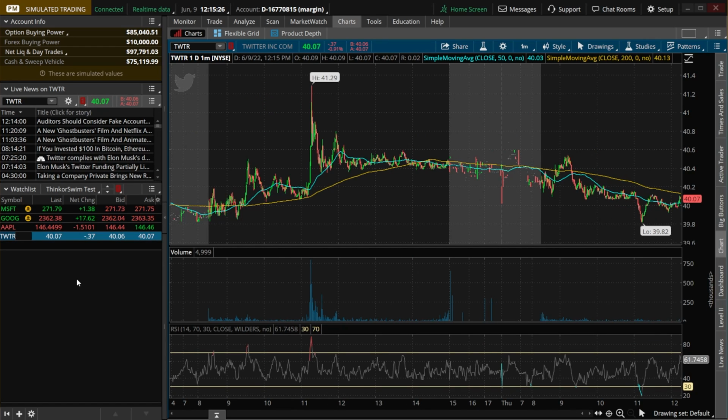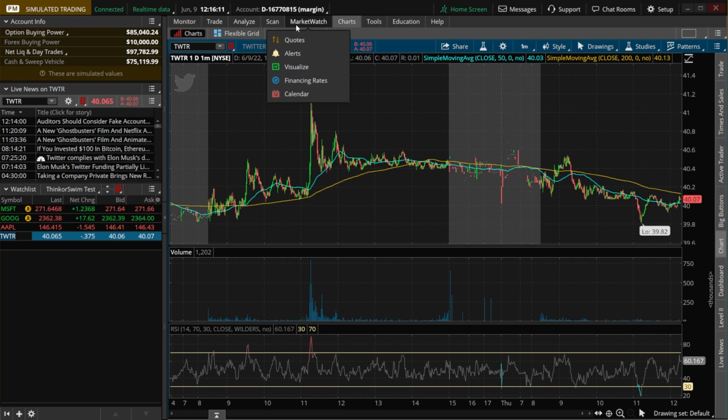Now, these 3 tabs that we discussed in today's video, the monitor page, the trade page, and the charts page, is only a very small fraction of what you can do inside of ThinkorSwim. However, they are the 3 tabs that I think you guys are going to spend more than 95% of your time inside of here using. If you guys want to learn more about the other tabs in here, like the Analyze page, the Scan tab, Market Watch, I have made several other more advanced tutorial videos on those, so be sure to check those out.